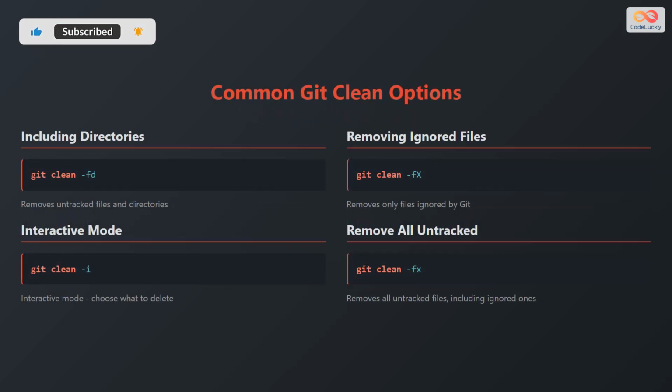Here are some common options for the Git Clean command. Use -fd to remove untracked files and directories. To use interactive mode, which allows you to choose what to delete, use the -i option. Use -fX to remove only the files ignored by Git. Lastly, to remove all the untracked files including the ignored ones, use the -fx option.